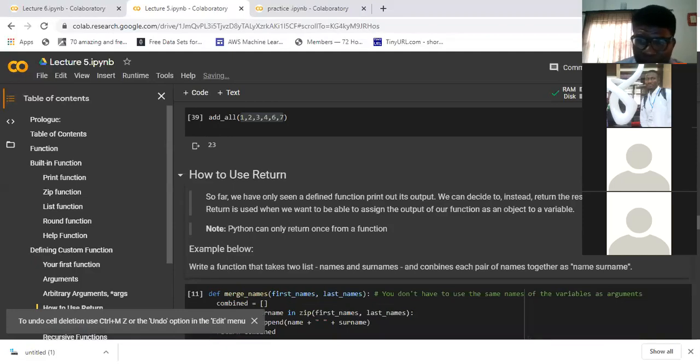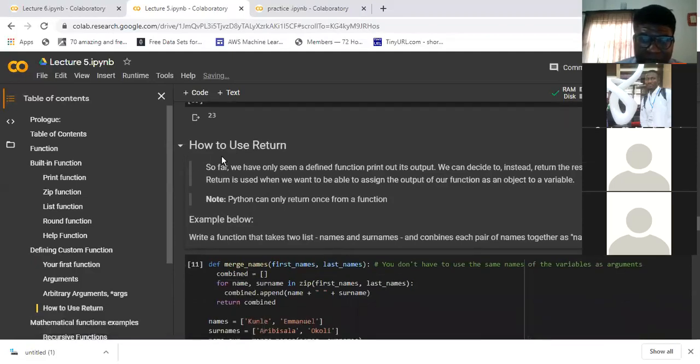Okay, so now let me explain how to use return. So far, we have only seen a defined function print out its output. We can decide instead to return the result or even do both. Return is used when we want to be able to assign the output of our function as an object to a variable. Note, Python can only return once from a function.